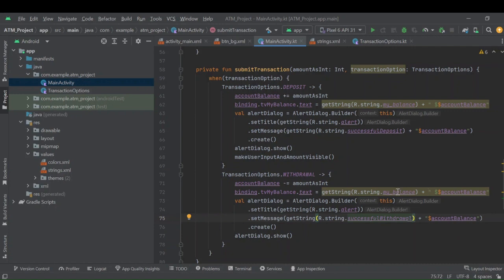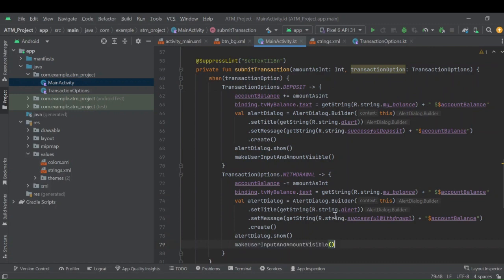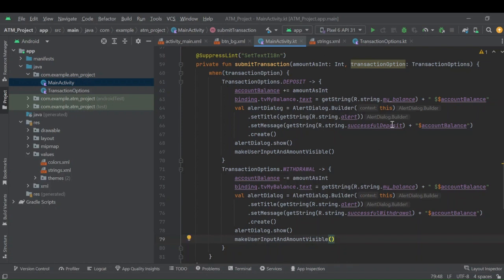And to fix this, we can just click here, then set suppress text with annotation. So we got that done. We can just go to here and then say again, make user input and amount visible. So in summary, what this whole block of code does is it's responsible for handling the logic of the deposit and the transaction options. It updates the account balance, displays an alert dialog with relevant information, and makes the UI visible again.